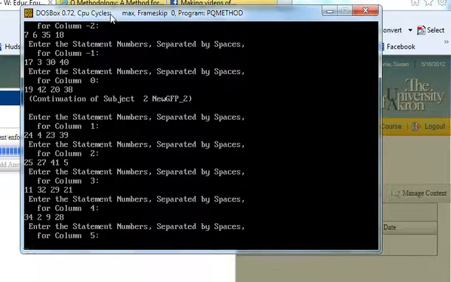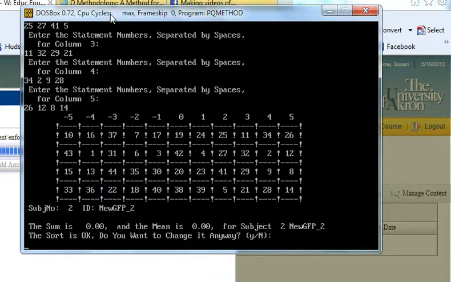Okay, now we're about to enter the last column. So, 26, 12. You notice, by the way, that I don't put any commas in here. Commas are ASCII characters. We don't want those in there. And, oh good, well this one automatically says the sum is 0, the mean is 0, right? So is it okay? Yes, it is okay.